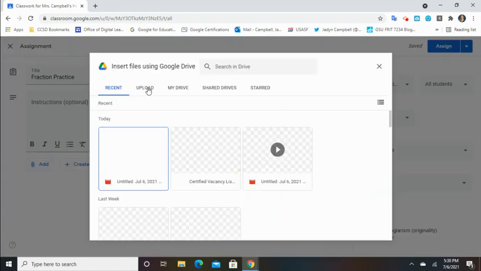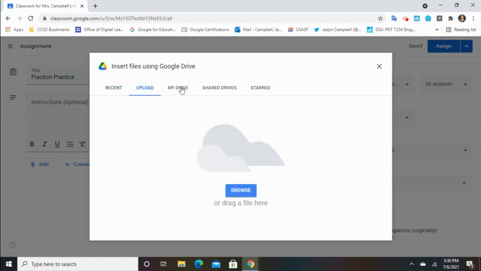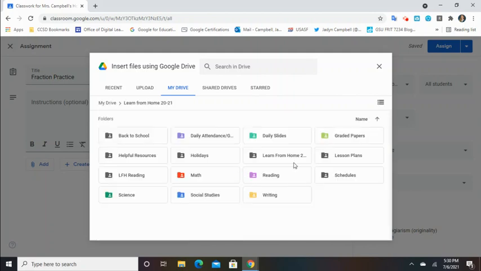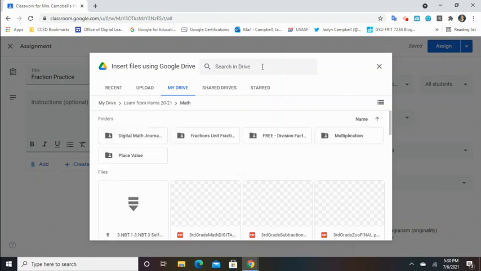You will see recent. If you would like to upload, you can drag a file from your computer. You can look through your drive for files, where you see all your folders. I'm going to look for my file from my drive. I know exactly where to locate my file. If I did not know where my file was, I could search for it in Drive using the search tool.